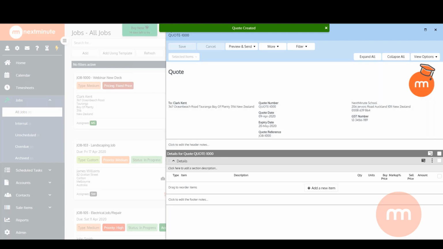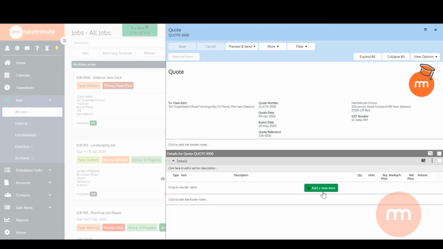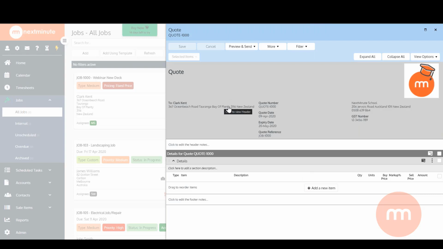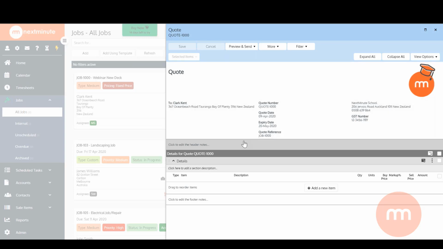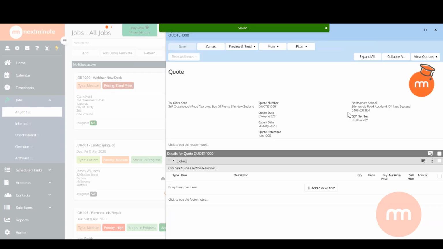Cool. So this is going to create a pretty basic quote for us. Obviously, there's no information on the quote yet, but here's the header with your client information, quote number, date, your GST number and stuff will show up here, your business details, and any reference as well. And you can type into here whatever you'd like. So I could say, this is a quote for a new deck, and save that one.